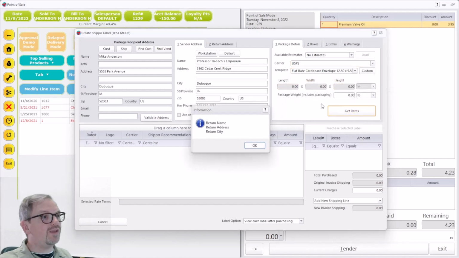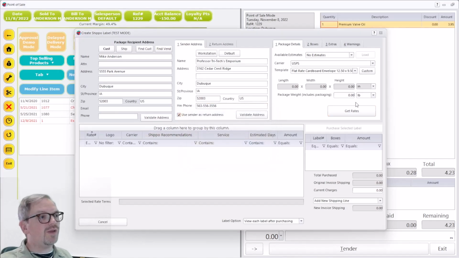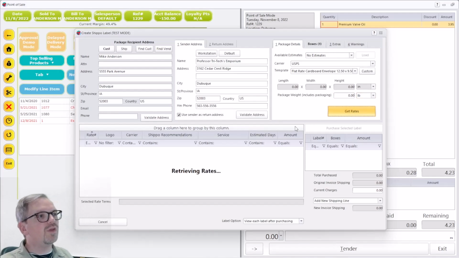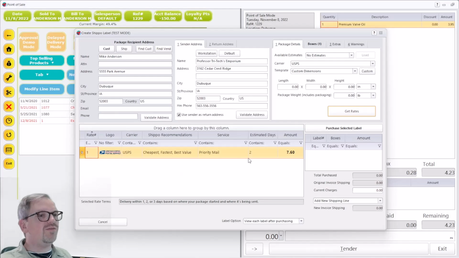You can then go ahead and get the rates for that. Of course, I need the return information, so let's go ahead and just check mark that. And I got to put in a package weight. So let's just say that this is 2 pounds. So we can see it's going to go ahead and retrieve those rates for me. So this is coming up to a calculated $7.60. And then if I so desire, if I'm good to go with this, I can click the Purchase Selected Label button, which I will now do.